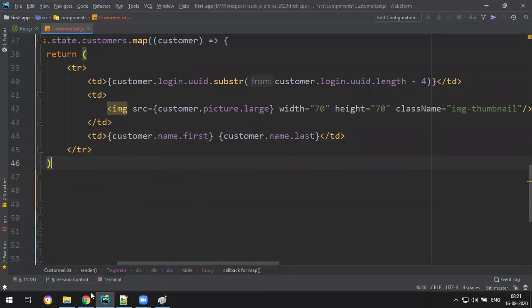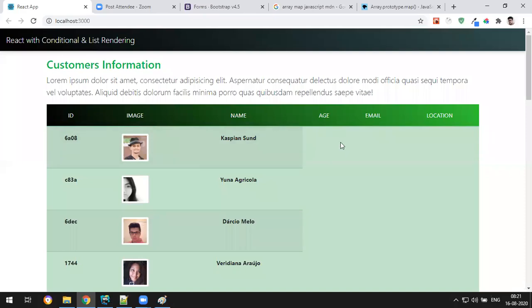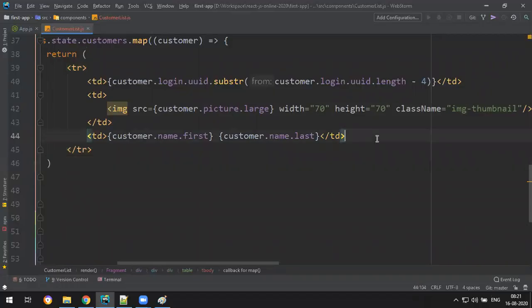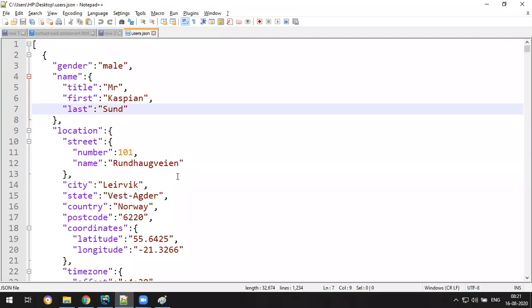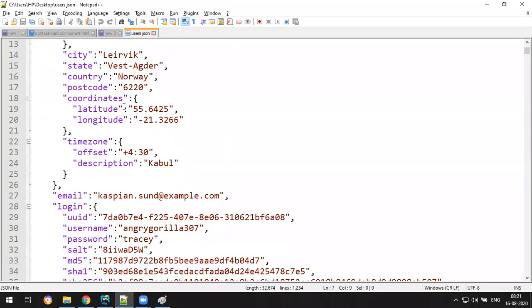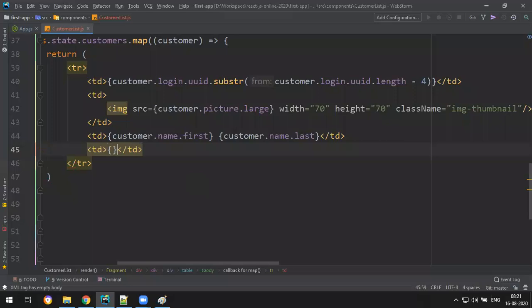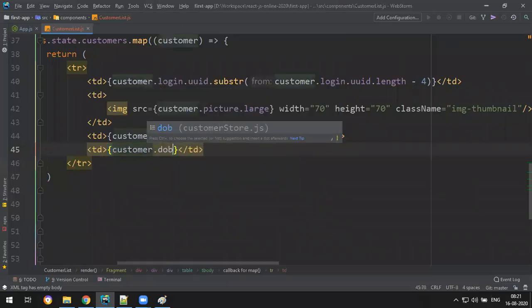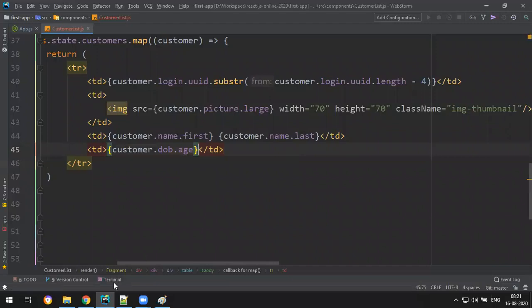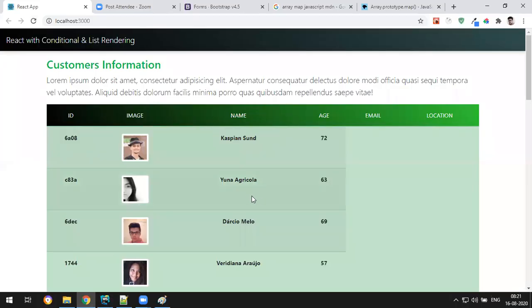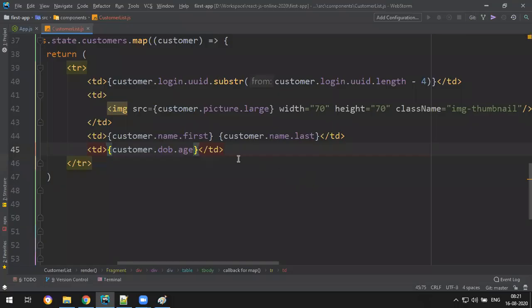Okay, so you will get the name, age, email, location. In real time, you have to figure out how the data is there and how you have to display age. Age is here, dob dot age. So customer dot dob dot age, and you get the age. And don't compare age with the photo because it's some random data. And if 72 years I want to display, you can write some static years.